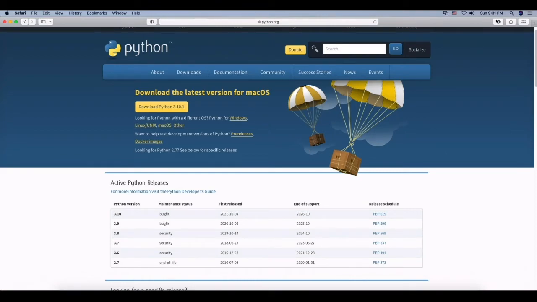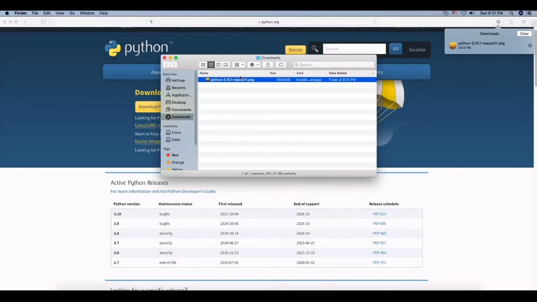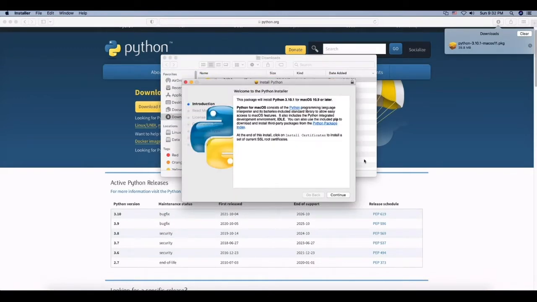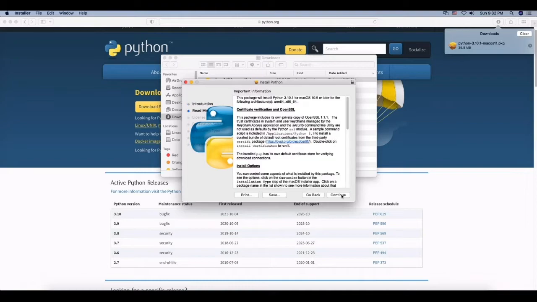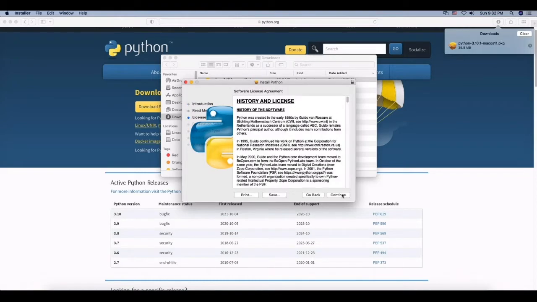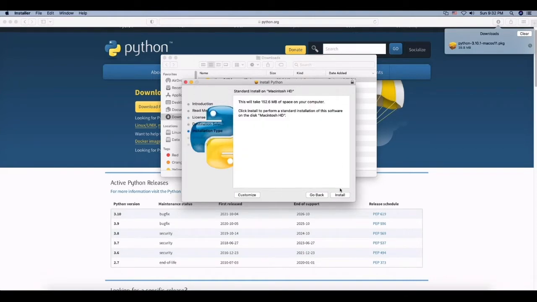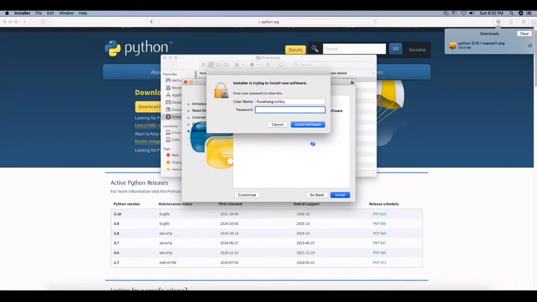Once done, I'll go to the download folder and double click this .pkg file. It will start the Python installer. So here I'll click continue, and continue again. Here is a license, continue, and here you have to agree to continue. I'll click agree and click install, and it will ask for a system password. Type your admin password and install software.